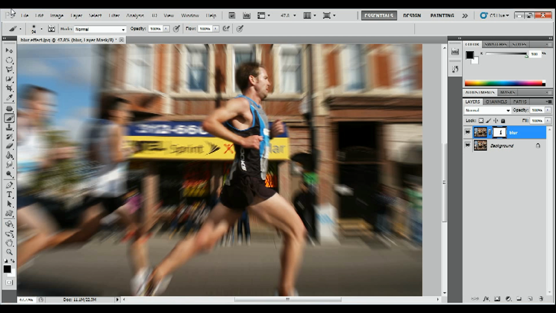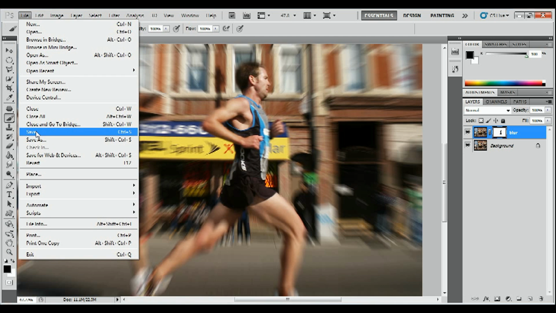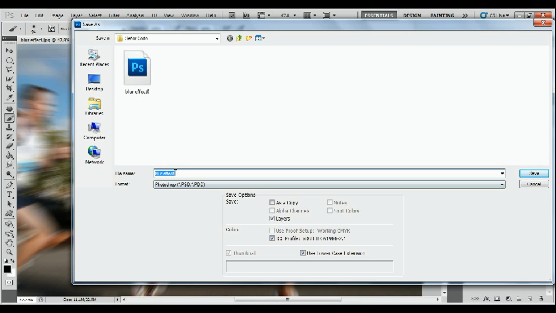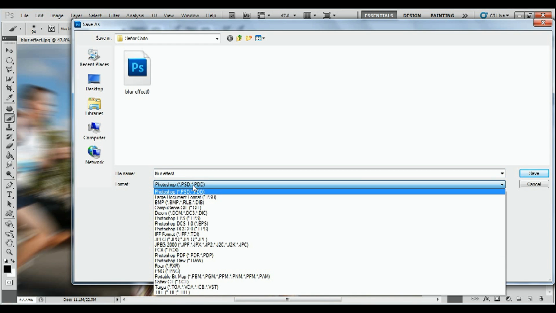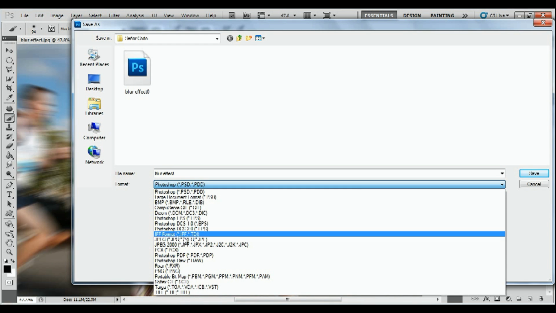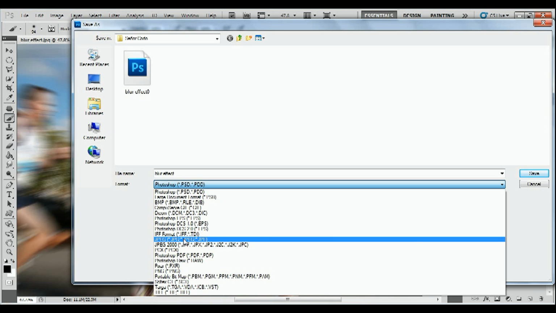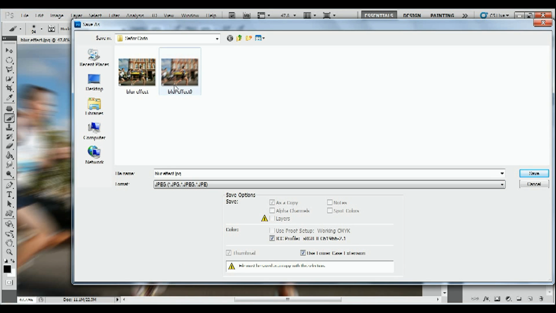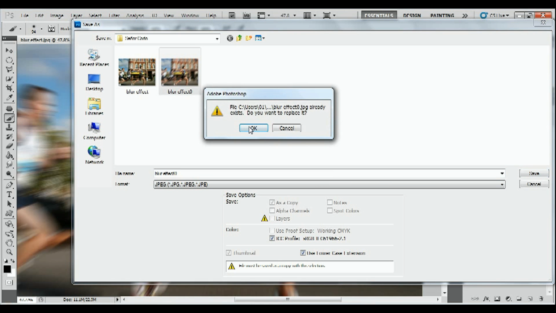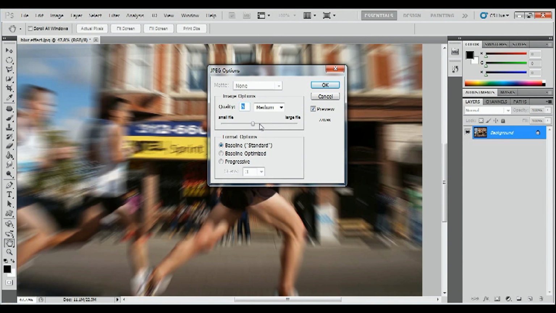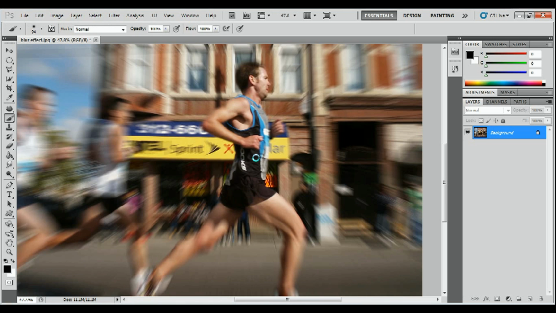So what's left is to save the document. I'll go up to File, Save As. It's already saved as a PSD document, which is a Photoshop document. I'm going to save it as a JPEG. So I'll select JPEG and press Save. It's going to ask you about the quality, and you select the quality here and just press OK, and that's it. I hope you like the tutorial.